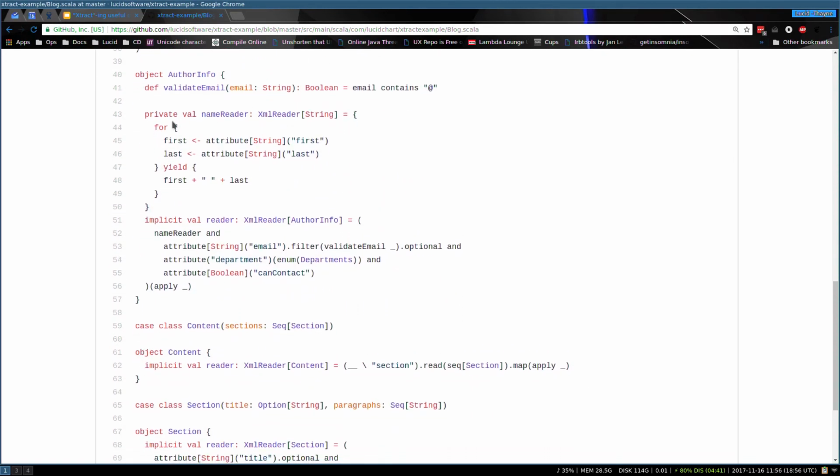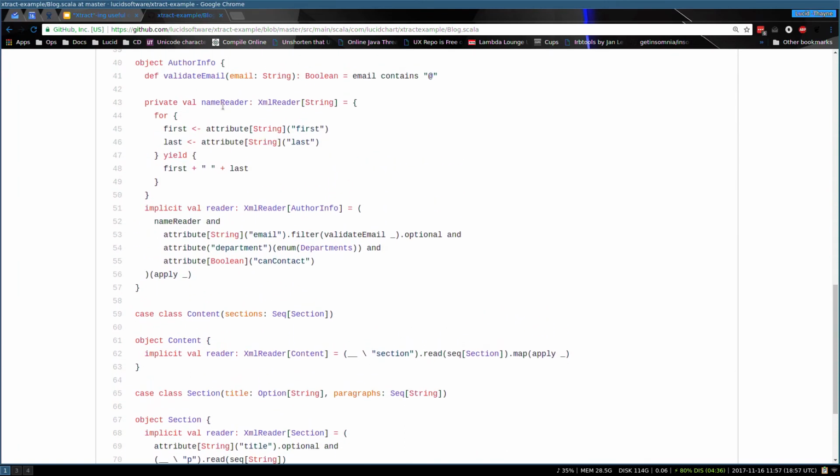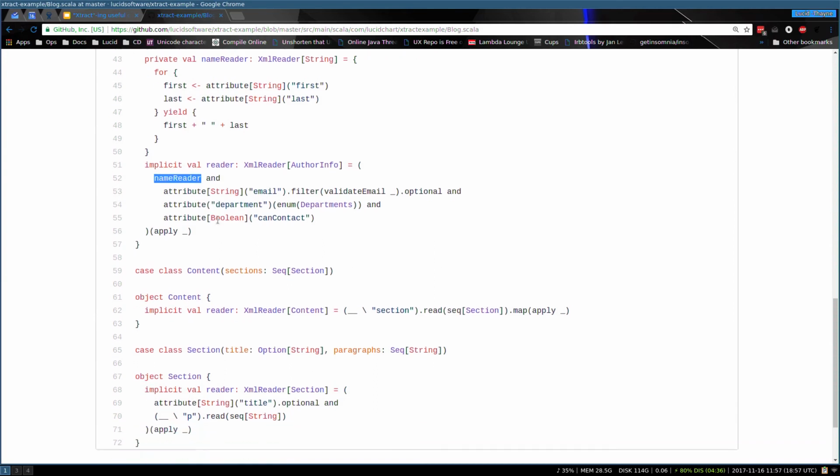You can also use for comprehension syntax. So here we are using an XmlReader for the first name and the last name. Since we use a for comprehension, it will succeed if both the first and last names are parsed successfully, but if either of them fails, then it will fail, and then it concatenates the two together. And here we're defining a name reader of type string, so we explicitly use a string XML reader here, rather than using the implicit one that's predefined.